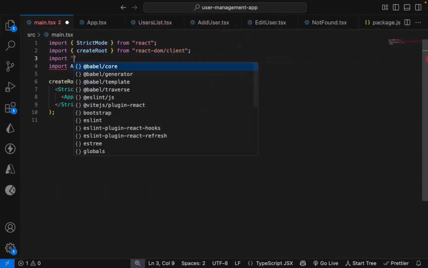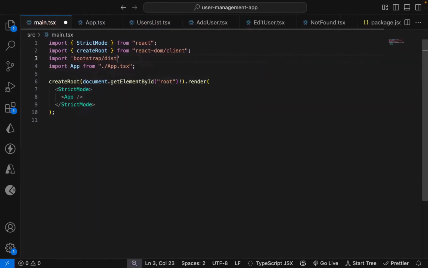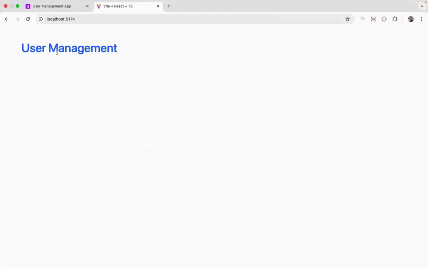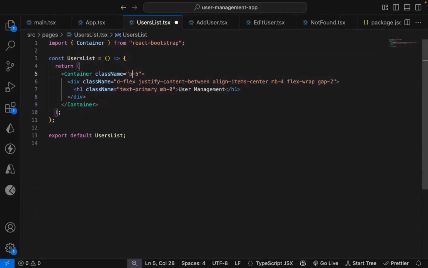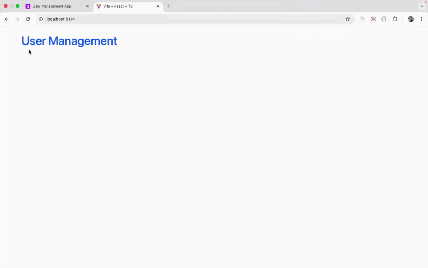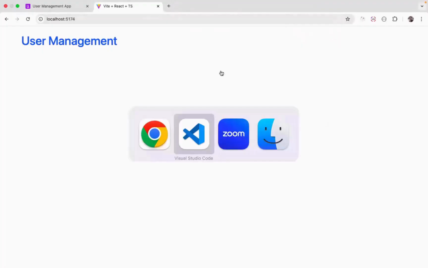So let's import it. I'll say import bootstrap CSS bootstrap.min.css. Now if we save this, we'll see that blue color heading displayed. You can see now user management is displayed in blue color. Let's change here, instead of margin y, let's say padding y, and let's say 4. So there will not be much margin. Now we have this user management and we need to display a button.